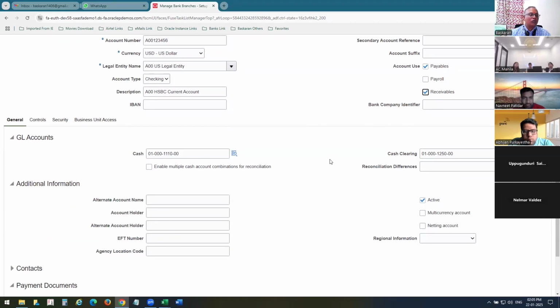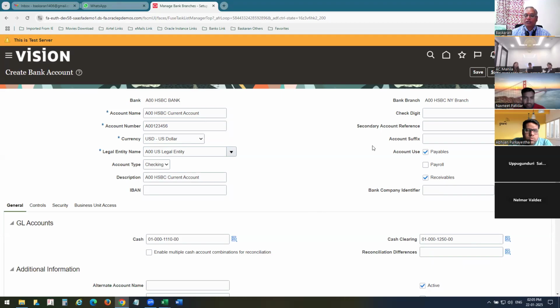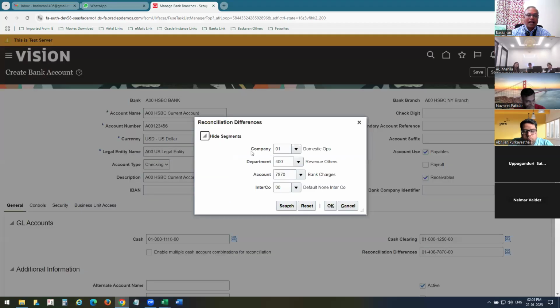Right. Now I will move on to our general tab. Please make a note of it, 01-000-1111000. It came with the help of our rapid. Otherwise, you have to type it manually if you are doing an individual task. Cash clearing 1250. Reconciliation difference, I can put bank charges 7870. This is my bank charges.